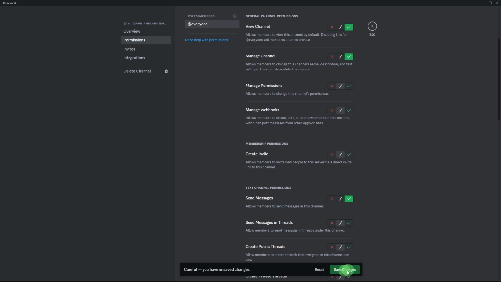These 4 methods help you efficiently manage roles and permissions, making your Discord server organized and user-friendly.